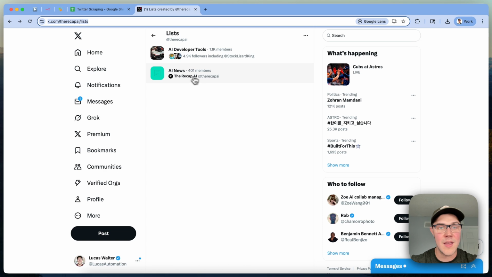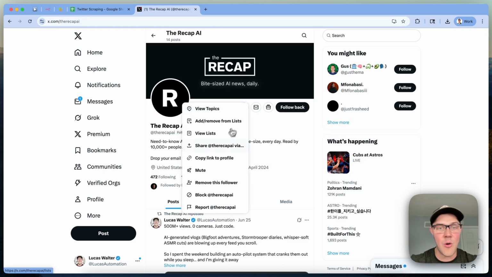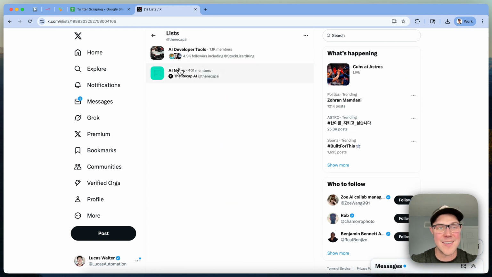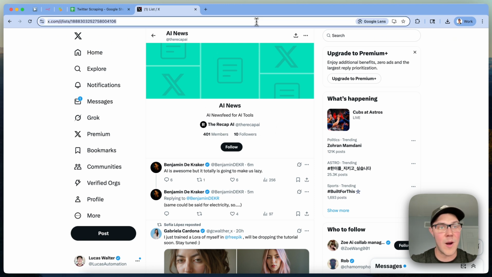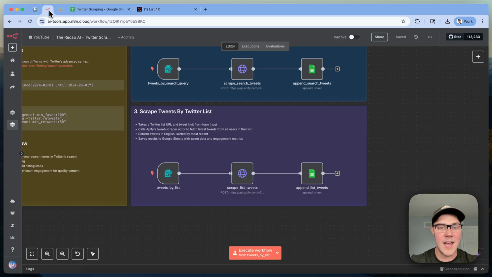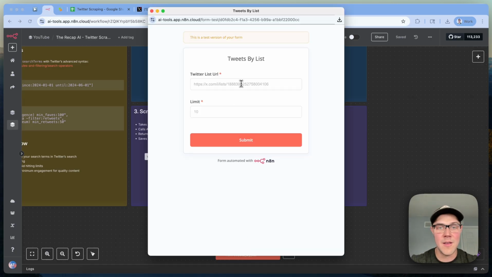If I go over to Twitter, go to The Recap, we can go to this account, see our AI news list that we've configured here that has 400 people that we're following, grab the URL of this Twitter list, and then we can start this workflow, paste that list back into the input here, and give another number.